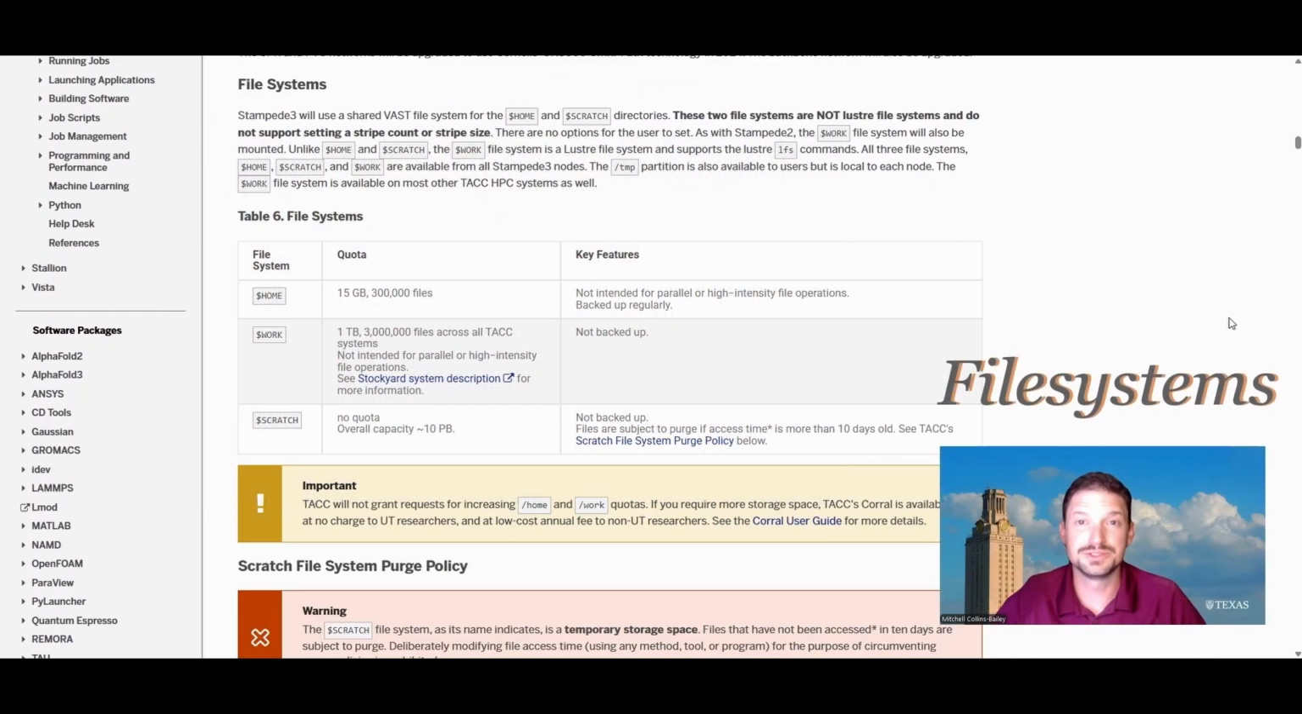The next section of the user guide is perhaps one of the most important, the file systems. File system is the backbone of any HPC system. In Stampede3, users have access to 3 different types of file system. The first one is home. It's a smaller amount of space, but it is backed up regularly. If there's anything that you consider vital to your workflow, it should be saved here.